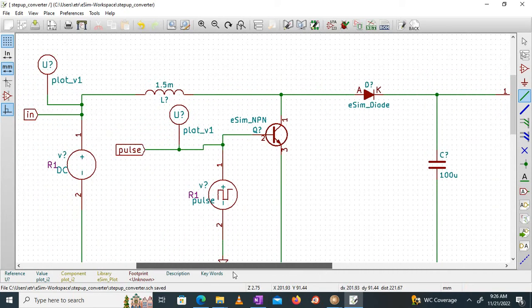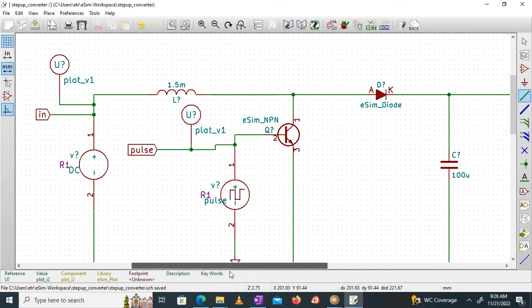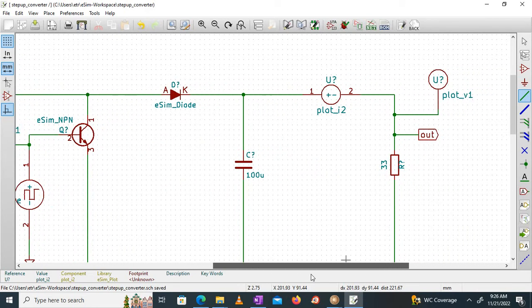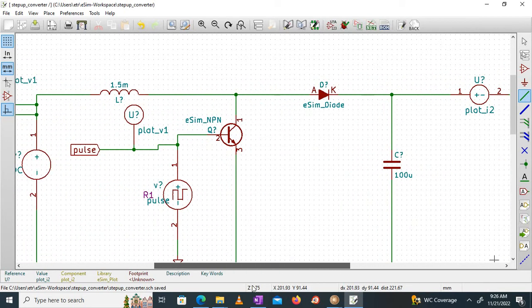So these are the things I want to plot. I want to plot input, V pulse, output current, and output voltage. So this is my step up converter, or a boost chopper. After I've connected the circuit, I'll click on Save Schematic Project.